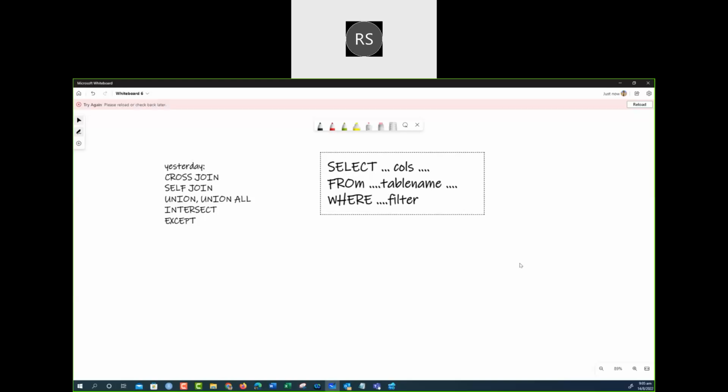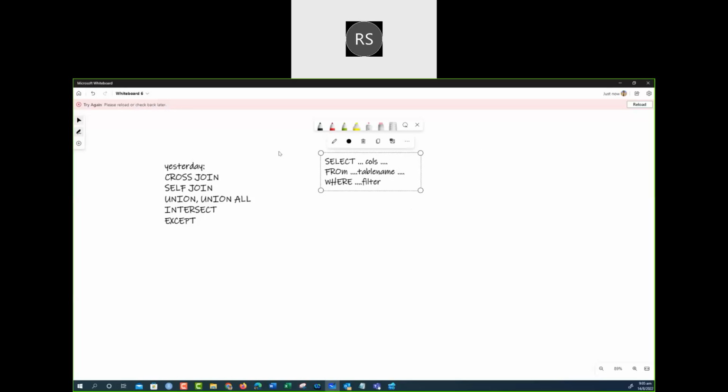Okay, so this is what we have learned yesterday: cross join, self join, union all, intersect, except. Then so far we have already learned about the where, select statement, and then order by.